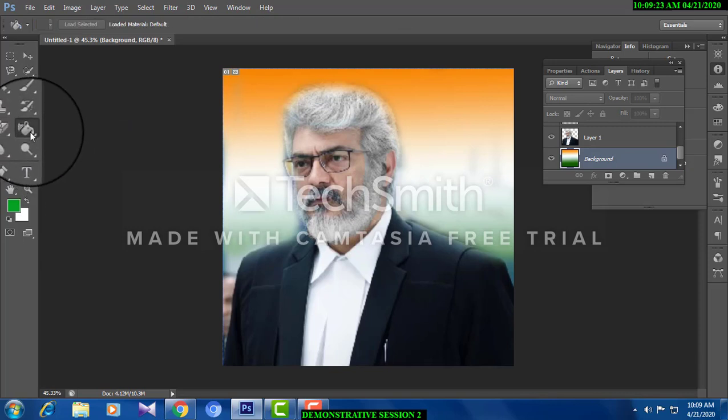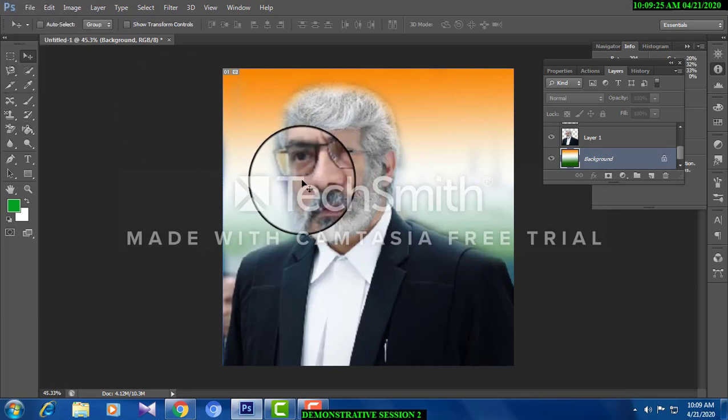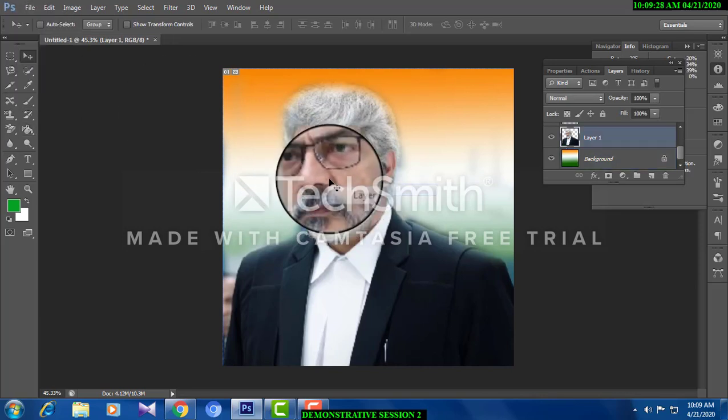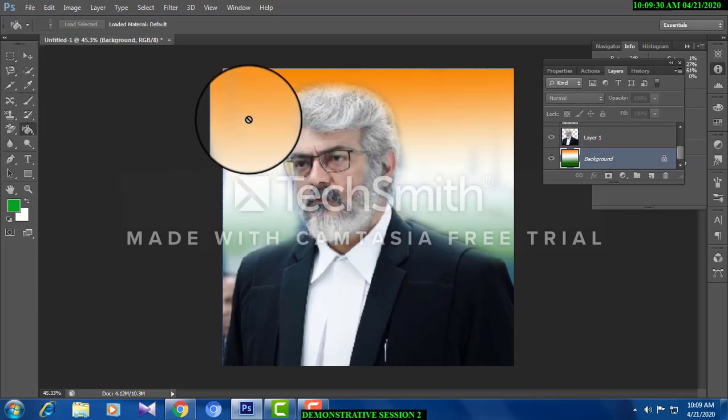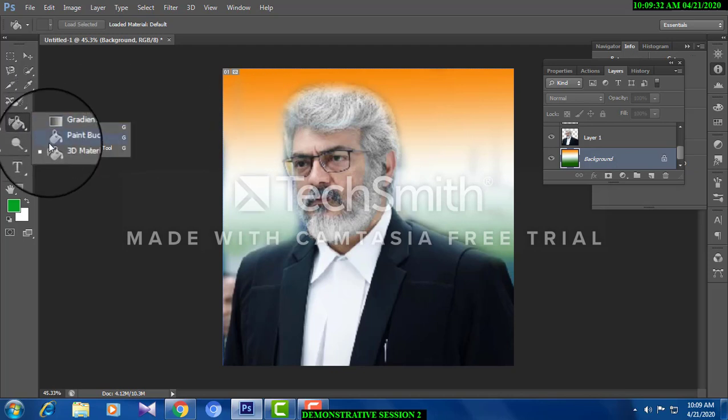And 3D material drop tool means, see for example, I'm choosing this background. See now, if it is used for 3D designs, it may not work. And so when you become advanced designers with regard to 3D designs, you can make use of this tool.